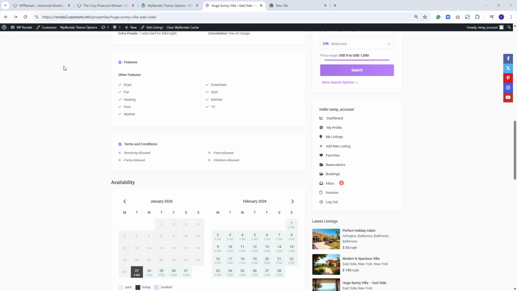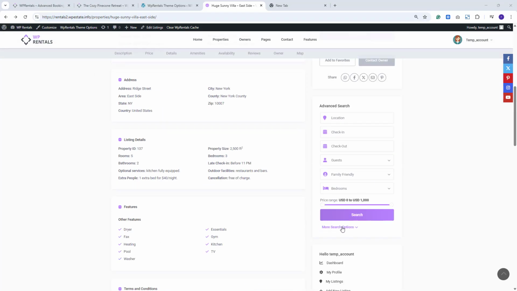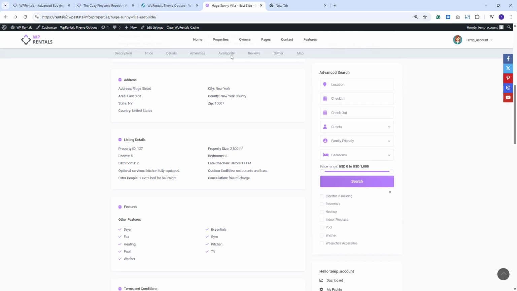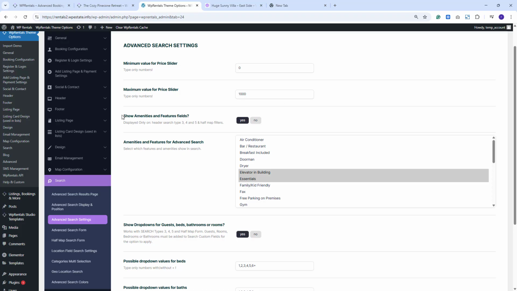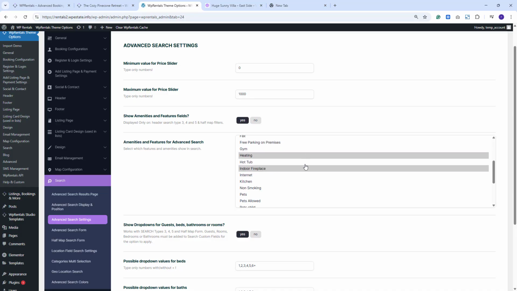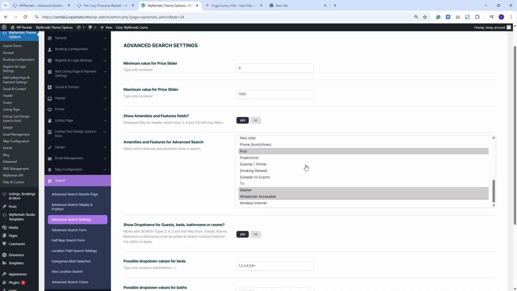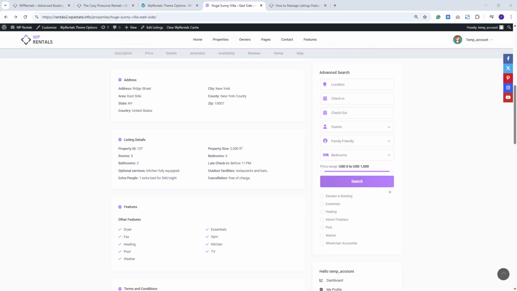The features and amenities can also be displayed in the advanced search. They will show under more search options, and to set them you will need to go to theme options, search, advanced search settings. Here the option show amenities and features fields needs to be enabled, and from this list you can select only the features that you want to display in the search. These are the options available for the features and amenities.